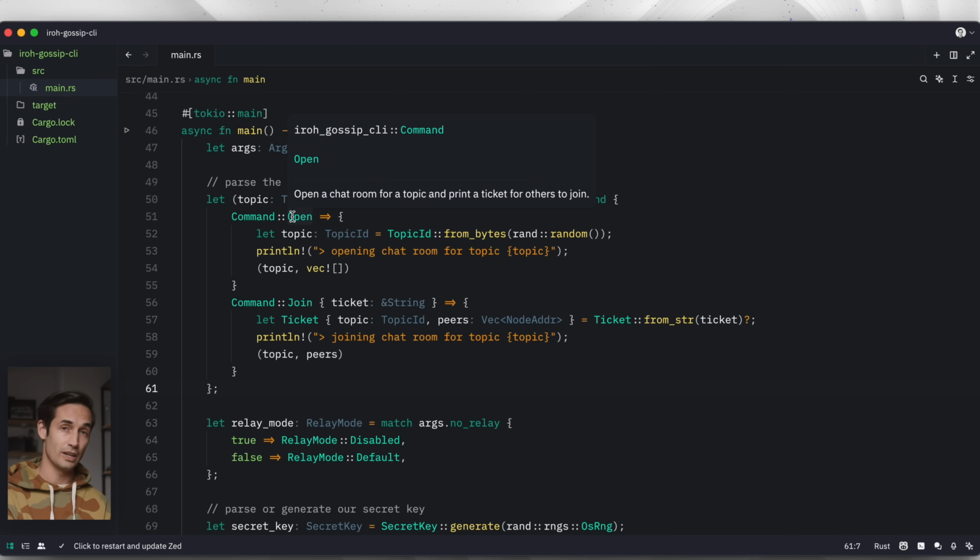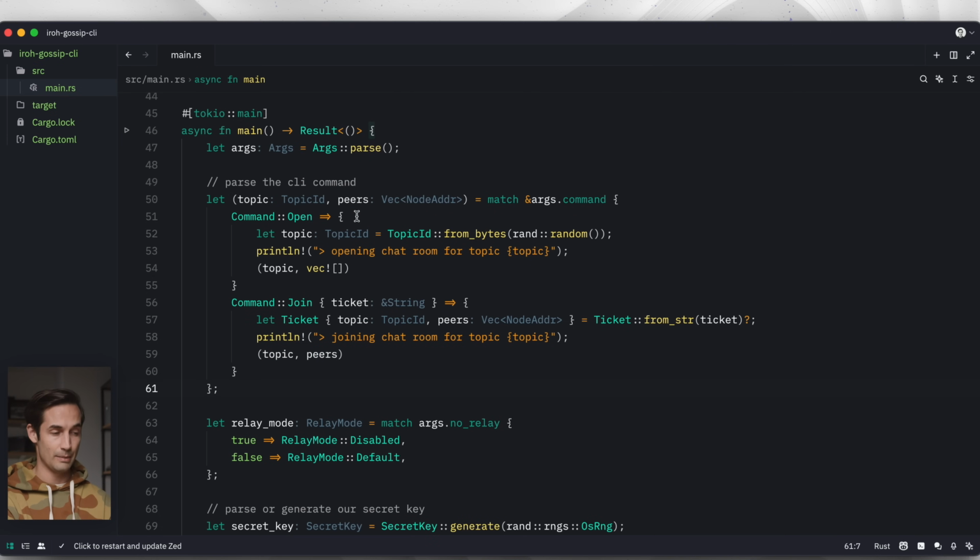The thing that we're switching on or matching over is the actual type of command. And so this is how we flip between our two roles and decide what to do. In both cases, you're joining a gossip swarm. Only in the open command, we are randomly generating a topic and we have no peers to join. In the join side, we have been given a ticket that we are going to get as a string. We are going to parse that from a string into a real ticket. That will give us a topic and peers.